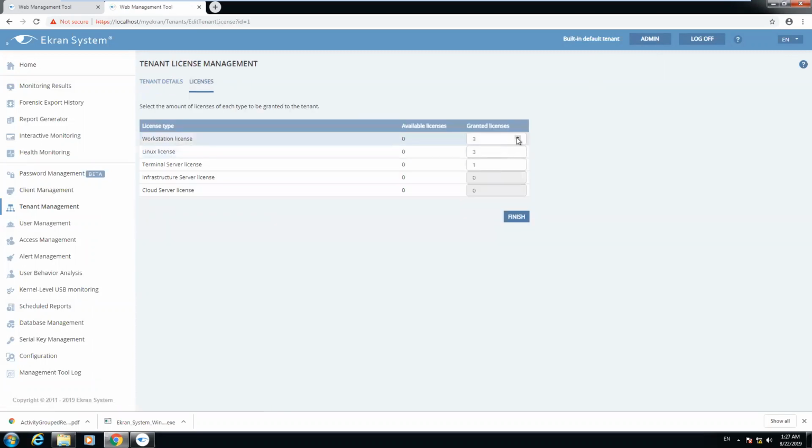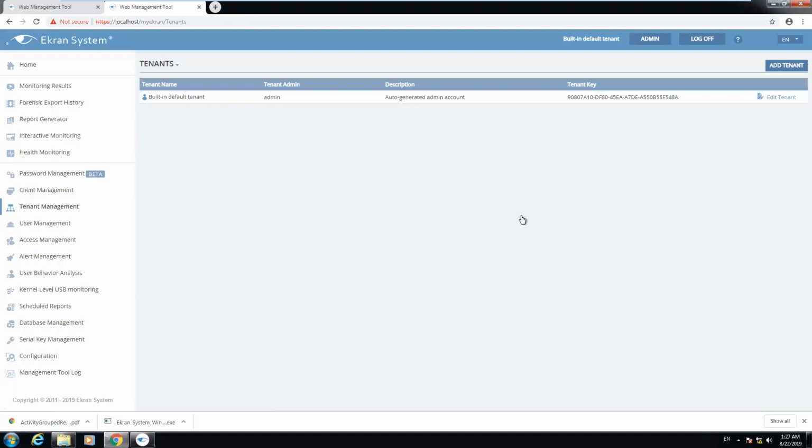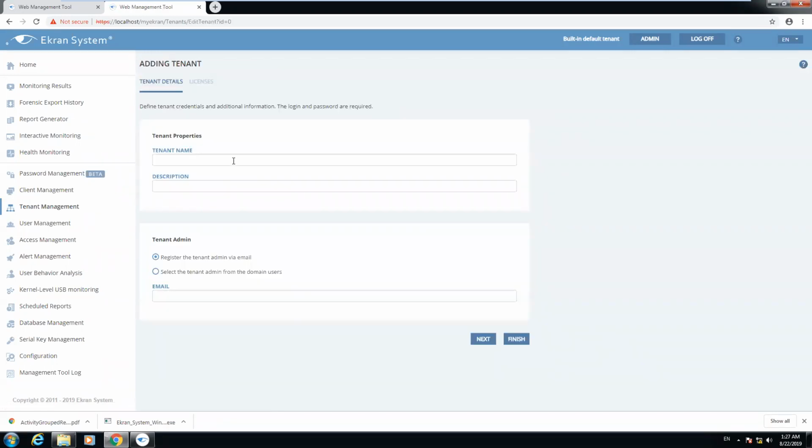So for example, you have granted 3 licenses, you activated them, and you are going to share 2 Linux licenses and 1 server license. You press finish. So now you're going to add a new tenant. You create its name. For example, it will be first tenant. Description can be the same.